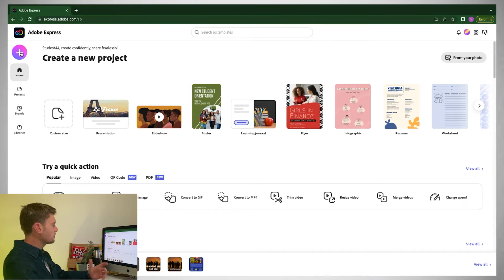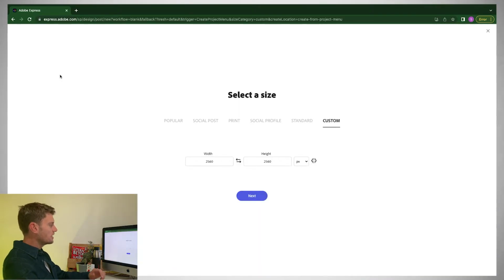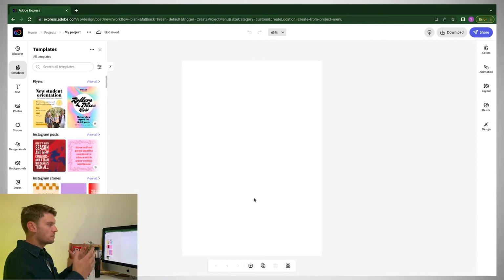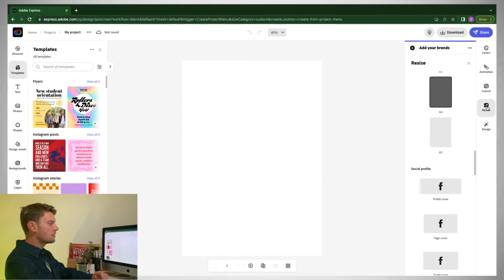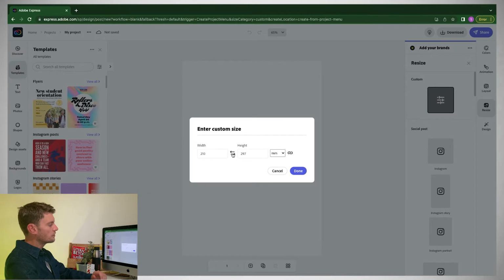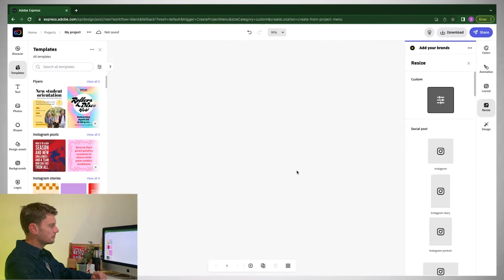First thing to do is press the plus and go to custom size graphic. Now I'm going to press print here. I'm going to go for A4, click next here, and you just get this blank page. Now the first thing to do is click resize, scroll up and go to custom. And then I want to flip this around so it goes from portrait to landscape.